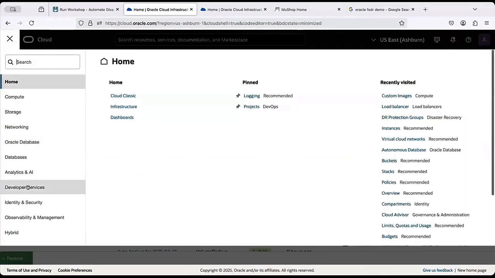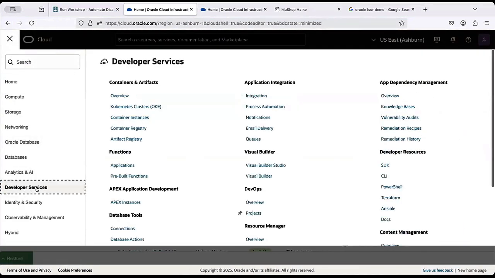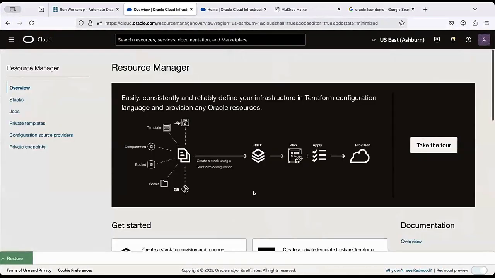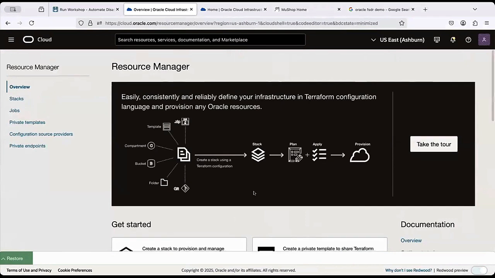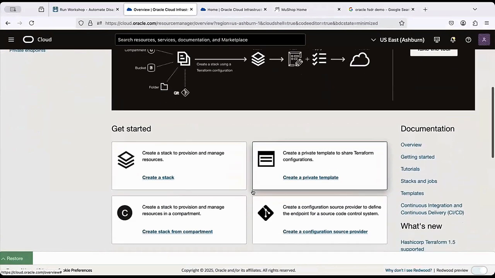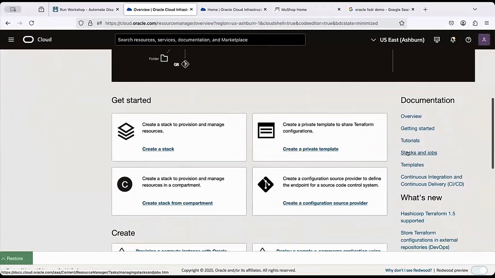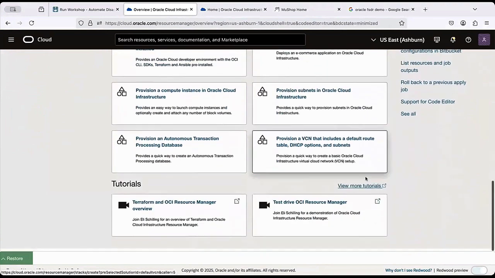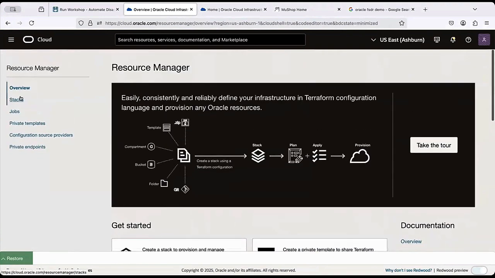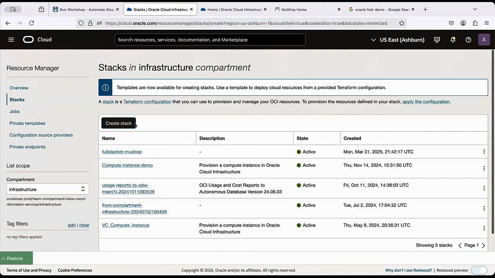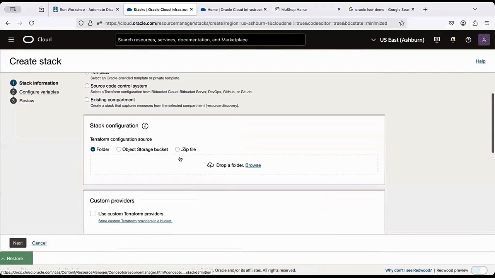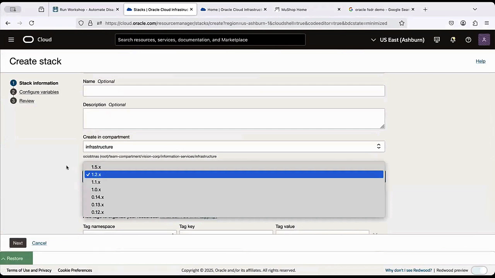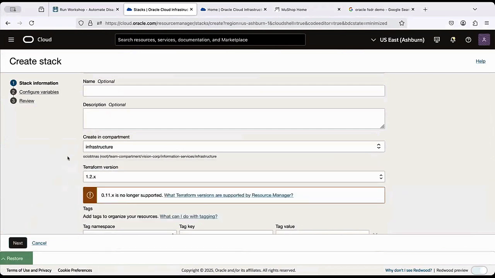So that's one of the steps that you need to do in this example here. And then to actually provision the infrastructure, I went to developer services. And then here you can see resource manager. And this is a great page for getting started. If you want to get an idea for this tool, some templates, some tutorials, what's new, some examples here, and some videos. So what I did is I created a stack. I had my own stack, so I uploaded it here, the zip file, gave it a name. You can specify the Terraform version right here, go to next if everything looks good.